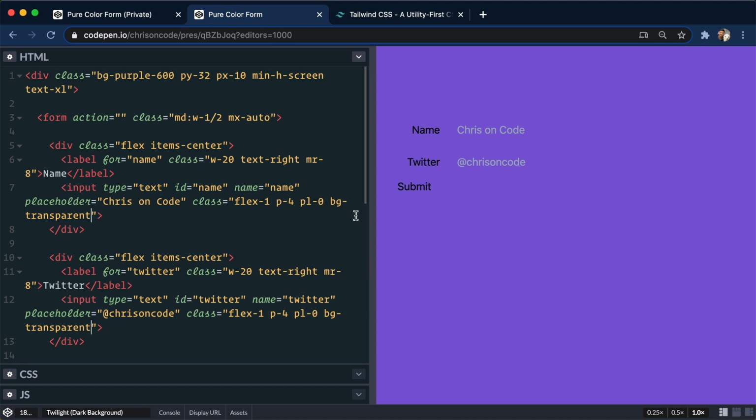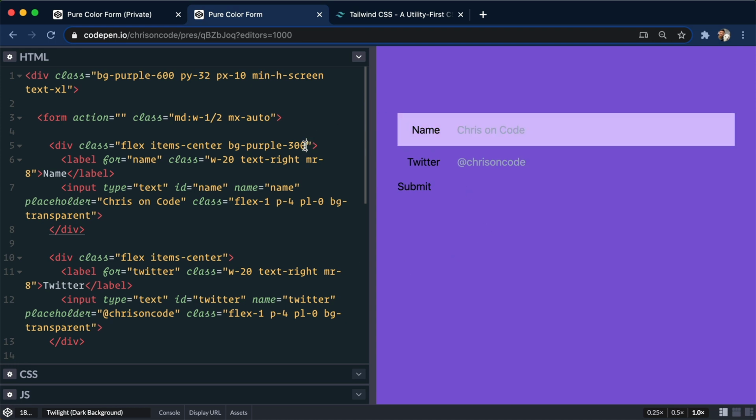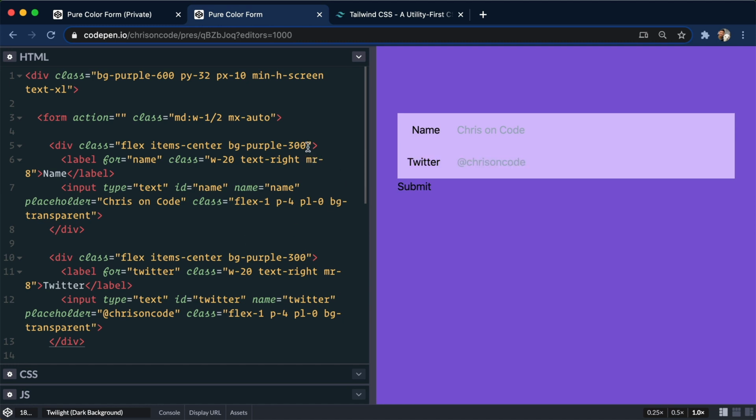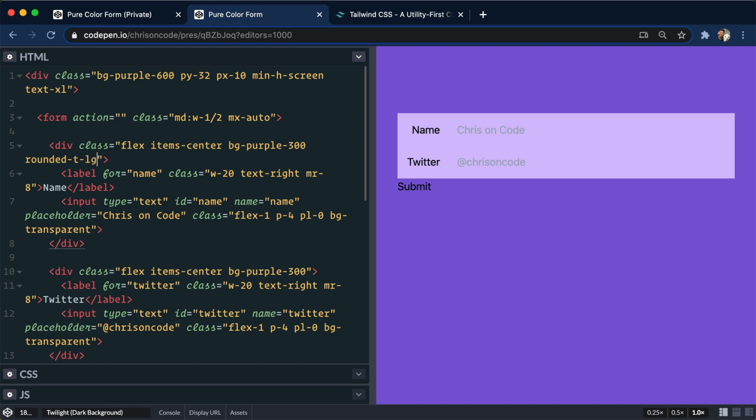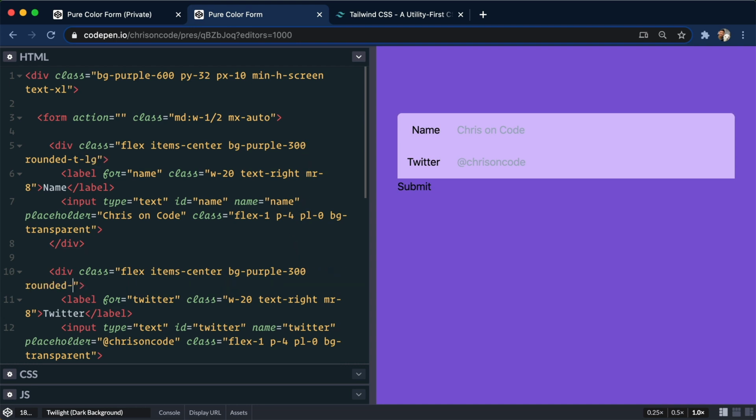Let's move the background onto our parent div right here. So each div is going to handle its own background. And watch what happens. We go background purple at 300. And now that one takes the background right there. We'll do the same down here. And I'm going to command click to get both of these. So the top right here needs to be rounded on the left and the right, rounded top large. And then we'll do the same for here, except this time we're going to go rounded dash bottom large. So the bottom gets rounded.